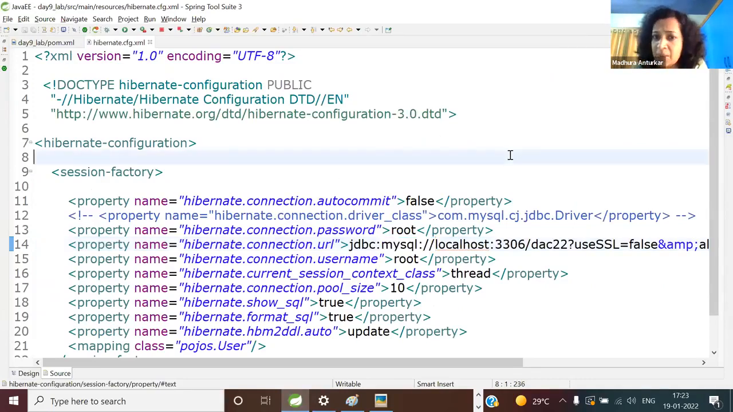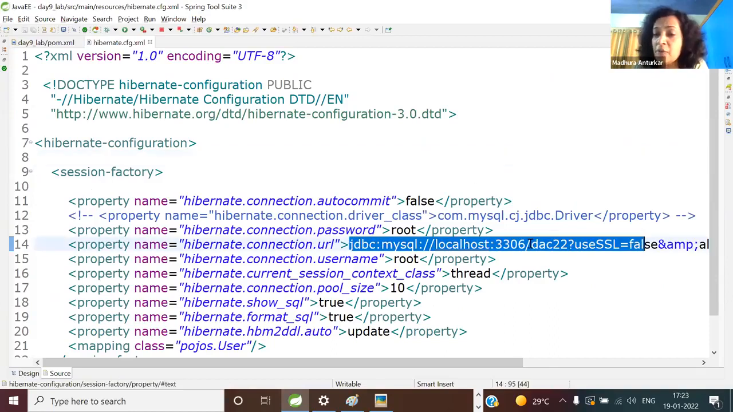So the last question: when I don't mention this property, how does Hibernate still extract the database dialect? Hibernate has become smarter. It looks into the DB URL, and from the DB URL, it reaches out to the database through the driver and finds out the database dialect.